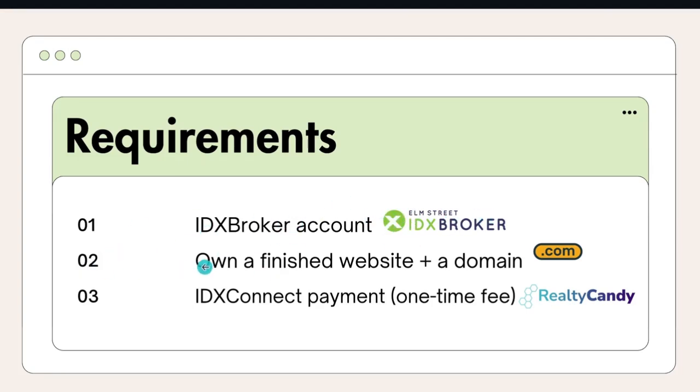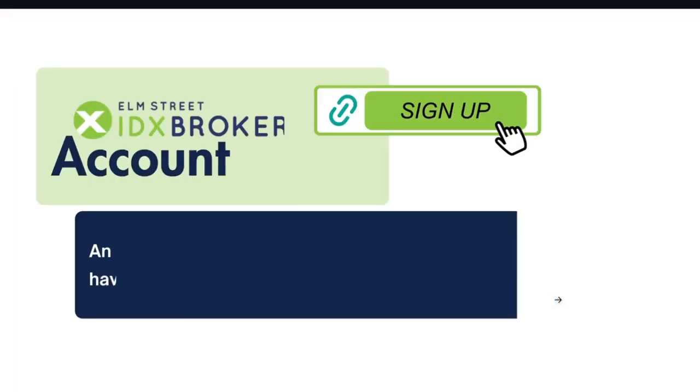Number two is you need to own a finished website with obviously a domain. You need to own that domain as well. When we say finished website, we don't really need the website to be 100% finished. We just need the home page to be 100% finished. With the homepage, that's more than enough for our developers to get the colors, the fonts, and the overall style of your website. And then number three, we will need the IDX Connect payment, okay, which you can do here in this website. This is a one-time fee, and you can do it at RealtyCandy.com.